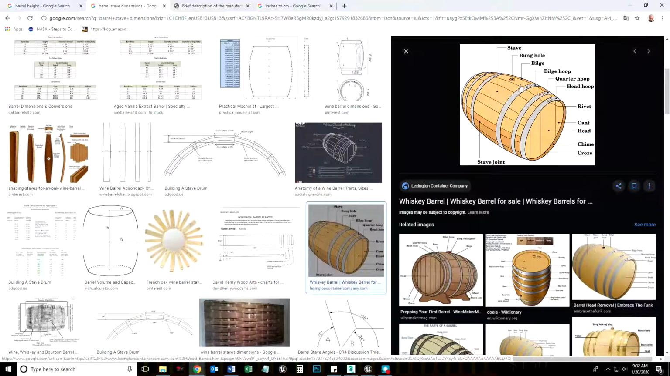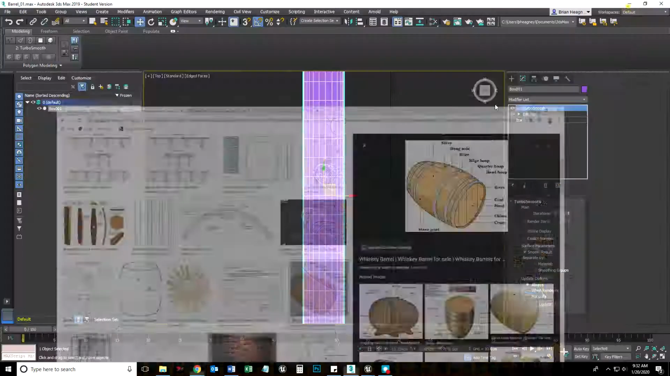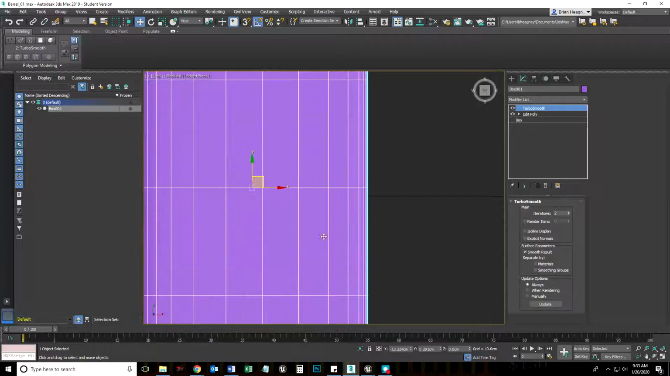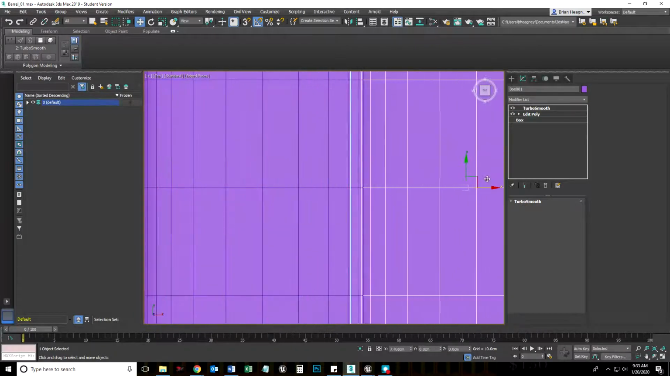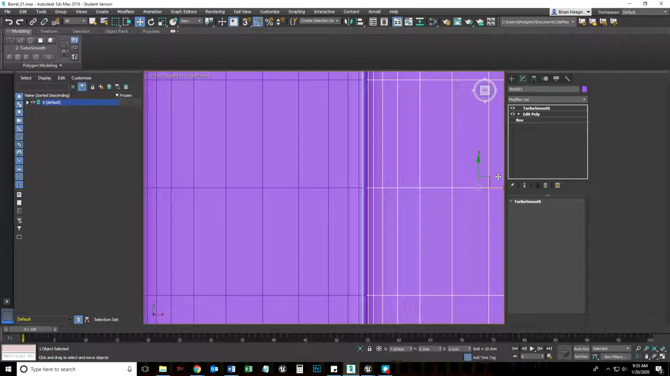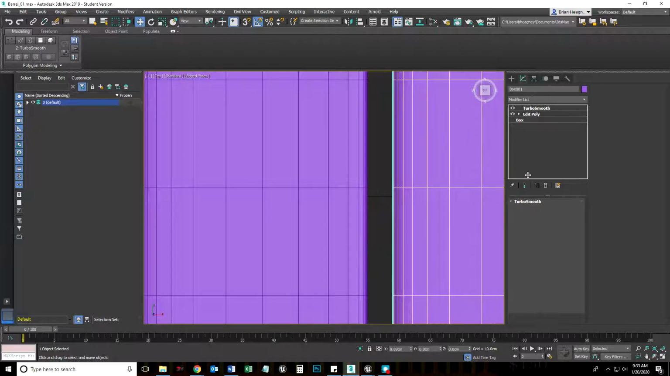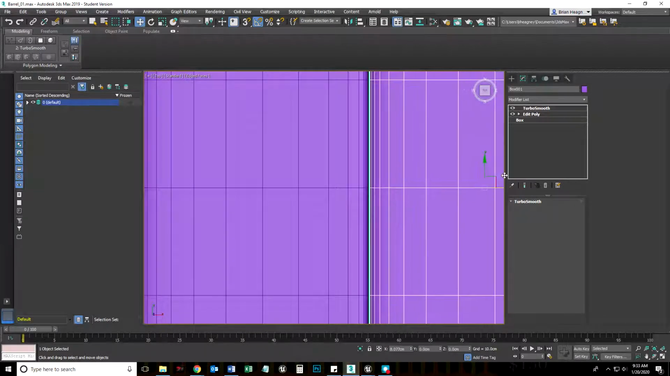And if I guess 10 for half of it, that will be 20. I think 20 is fine. It's nicely divisible by 4, so that's what I'm going to do. So I'm going to go into my top viewport, because when I clone it, I want to make sure that it's not overlapping, because I want there to be a little bit of space between the staves, and it's not too far away.